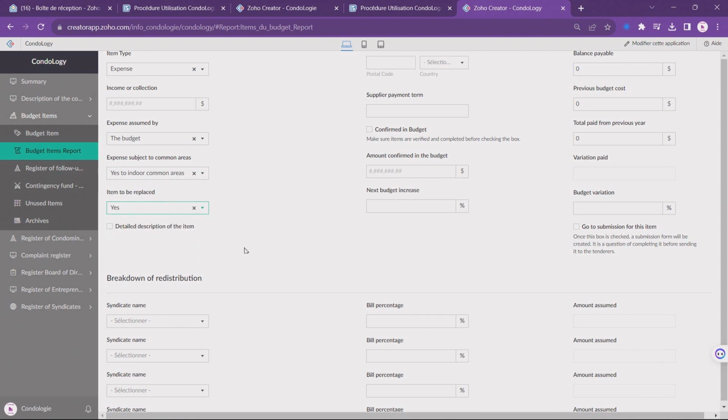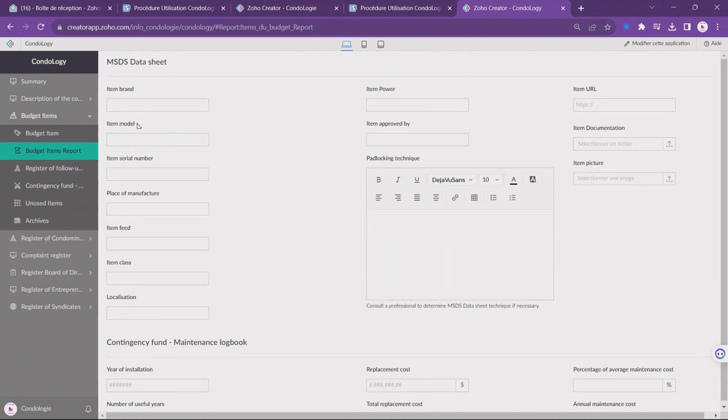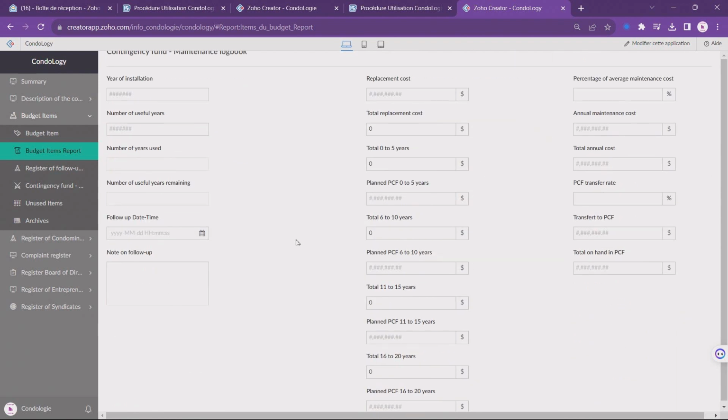So, when an item must be replaced, we know that for this item there is no redistribution of the bill. We will go to the datasheet. If there was one on the device, what we can do is take a photo and then come back to put the details inside the fields of the datasheet. Here we're going to say it's an ABC air conditioning. Okay, we could put all the information in the fields which correspond to our central air conditioning unit.